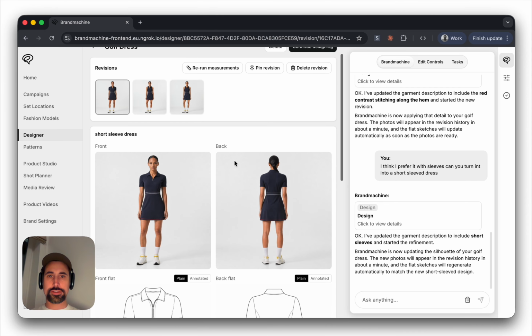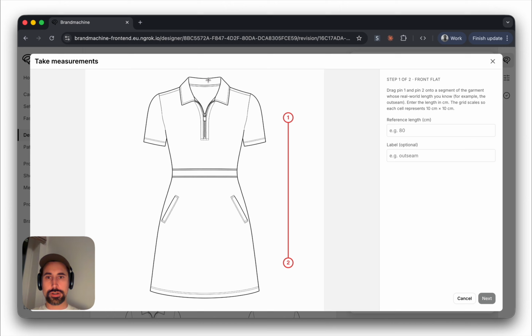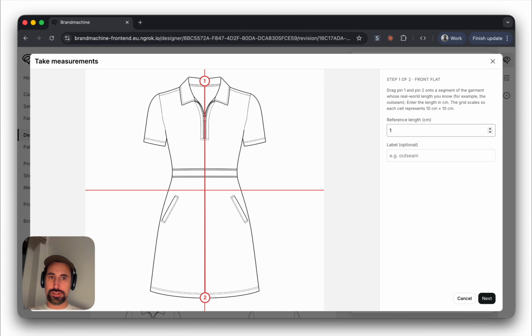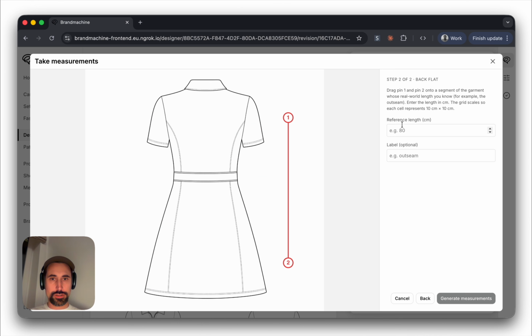The next step is super important for the supplier to really know the measurements. So let's do this again. Let's say I know from other dresses I already made that this should be, I don't know, 1 meter 10. If that's true, let's see. Okay, so that's what I want here, and I will do the same for the back.